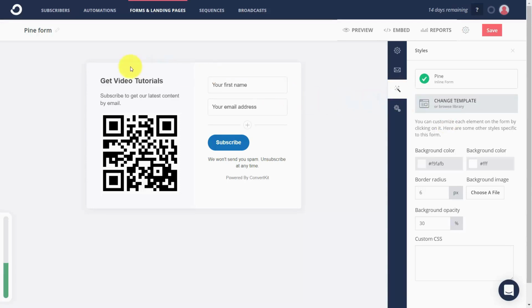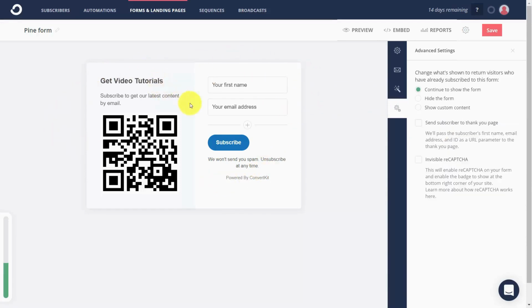It's here that you can make appearance changes to the template. There are some advanced settings to the form, which you can choose. You can send the subscriber to a thank you page. You can also add in a reCAPTCHA, or you can choose not to have these things inside of your form. Once you have all the options that you want, you can then click Save.